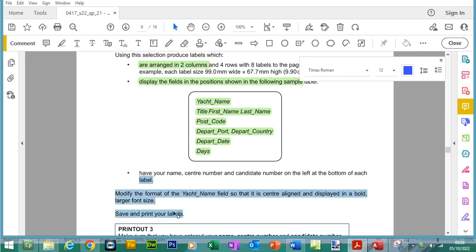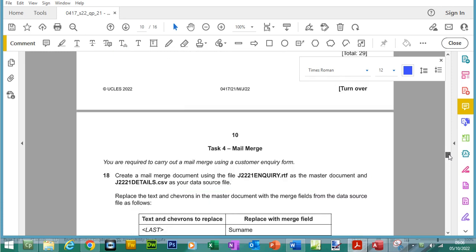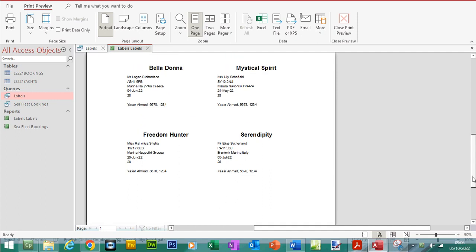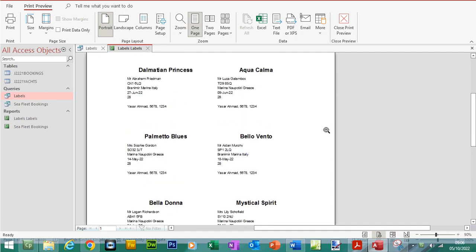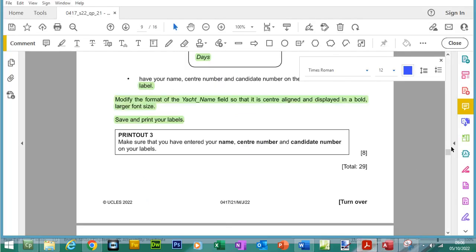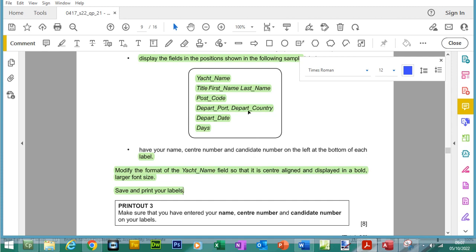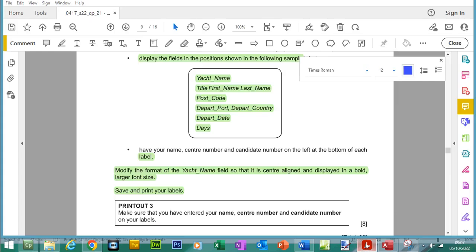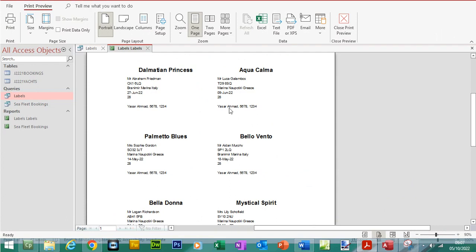So once you finish your labels off and you're happy, you need to print the labels off. So obviously check your labels in print preview first, and you should check to see if all the fields are displayed. So you should have your title, first name, last name, postcode, and then what was after postcode, departure port and depart country. So yeah, we've got that, that's fine, and then the date and the days, and then your name at the bottom of each label.